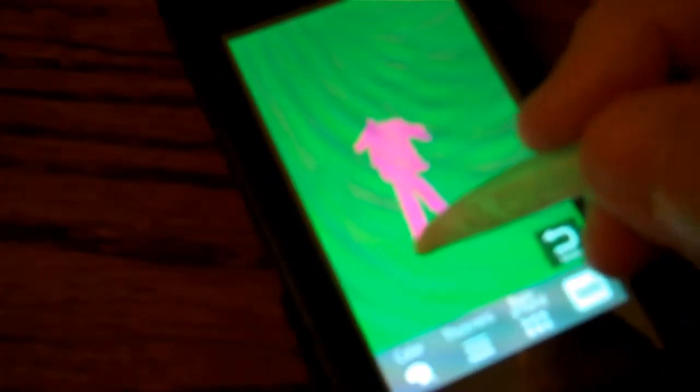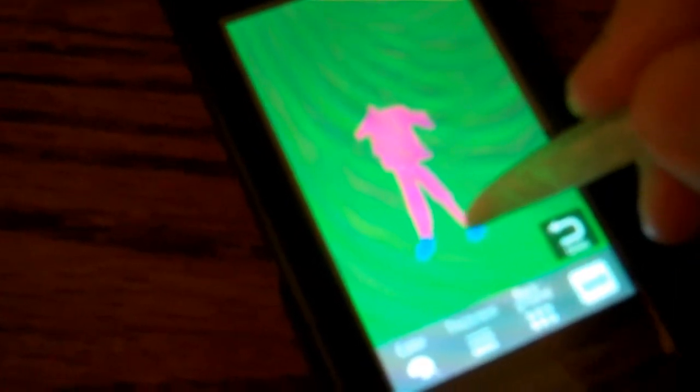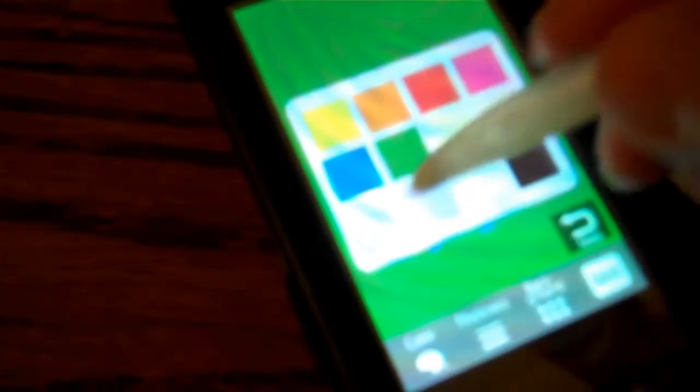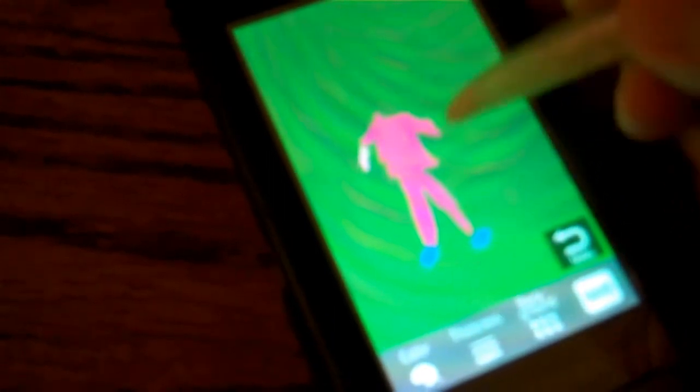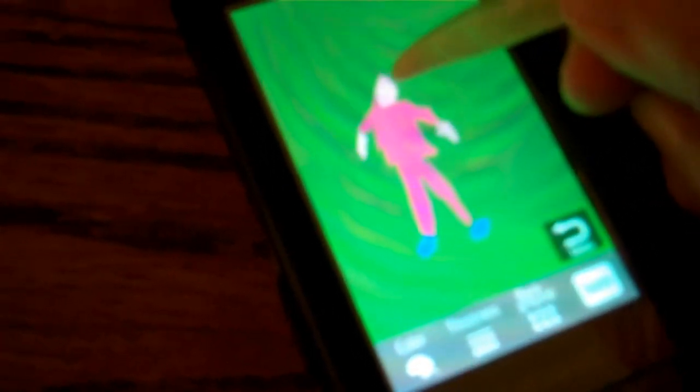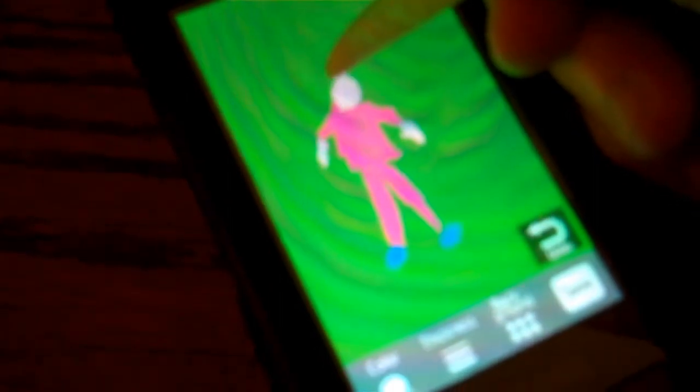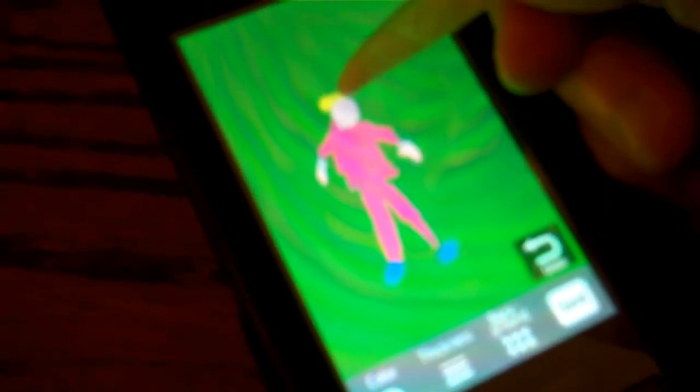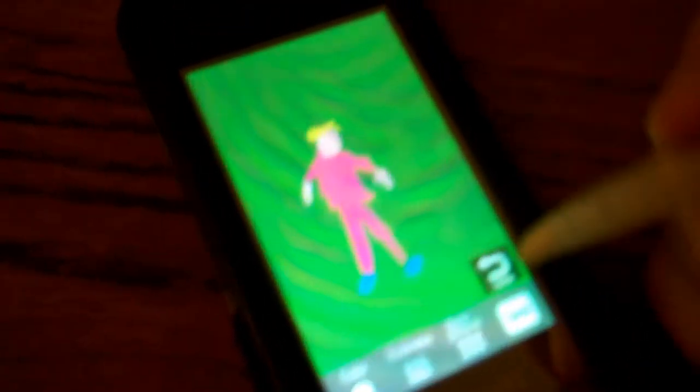Get her some blue shoes. These are Crocs. She's a nurse. She has to wear Crocs. Here's some skin. Here's a face. Here's some hair. Excuse me. Yellow hair. That's me. There you go.